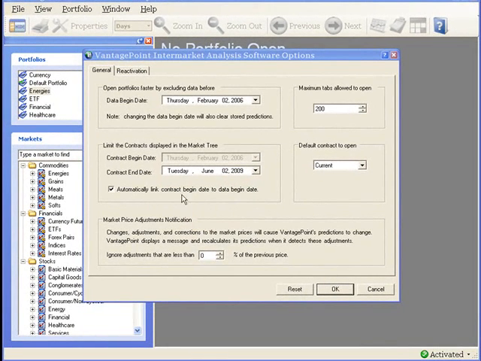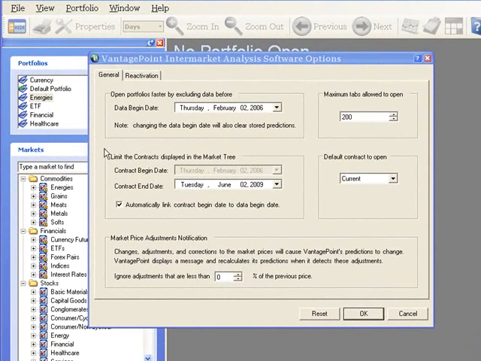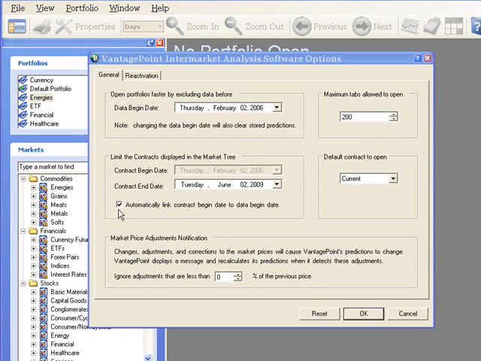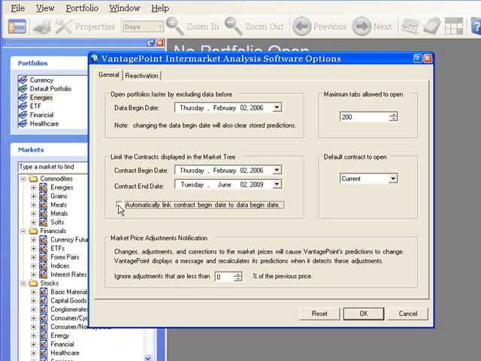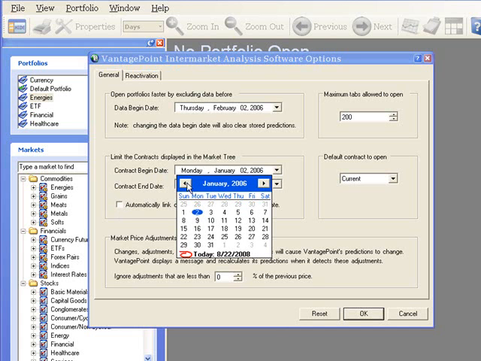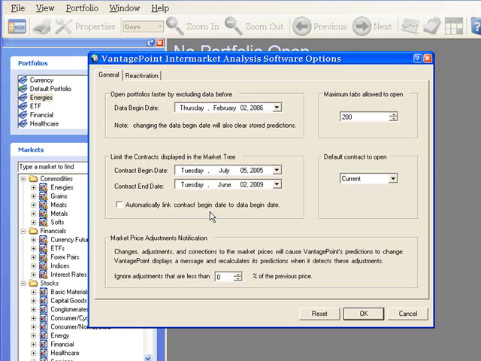Now you'll notice that the contract begin date is automatically linked to the data begin date, and it's highly advisable to keep these dates in sync. However, you can unlink the dates, and to do that, click in the box to the left of Automatically Link Contract Begin Date to remove the check mark, and then you can change the date by clicking the down arrow to the right of the box, scrolling through the calendar, and selecting the new desired date. However, I'm going to put the check mark back in the box because this is the preferred setting.